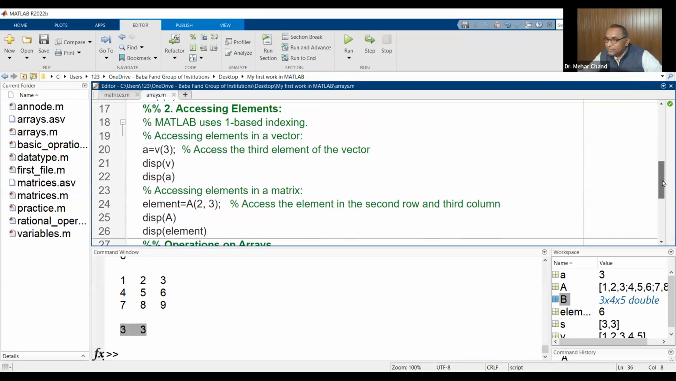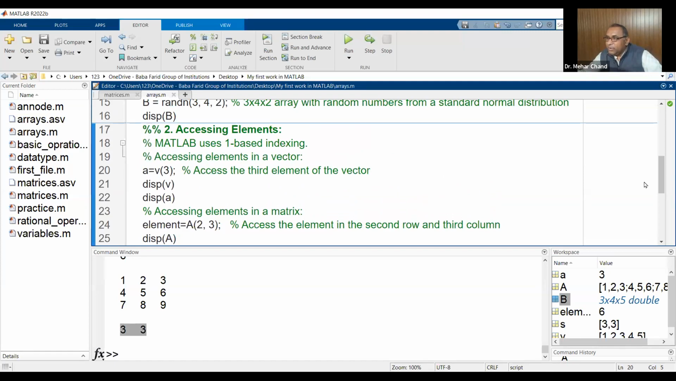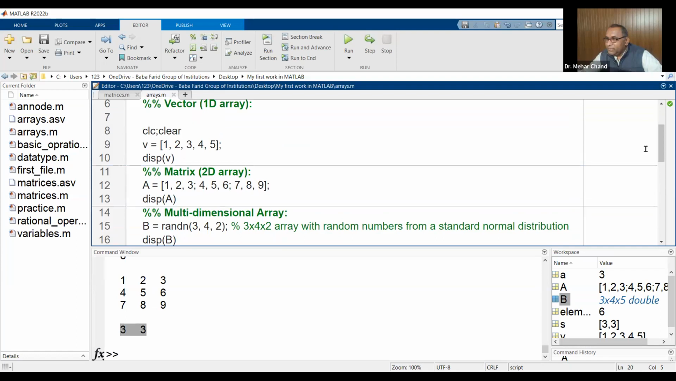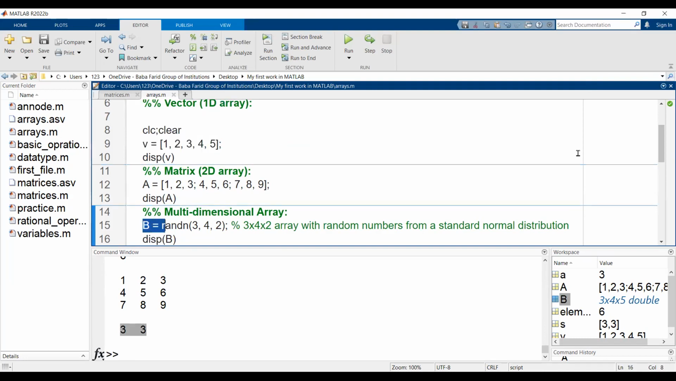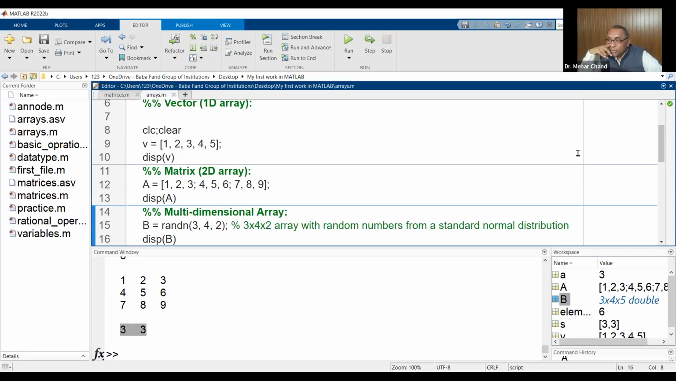Okay, just 1 minute. I am sharing my screen again. Come to this place, this one. Yes sir, we were at this place, right? Okay. Yes. And we have this vector. No, B, the random 3-dimensional array, multi-dimensional. Yes, I am talking about B random, which we created. Okay, yes.